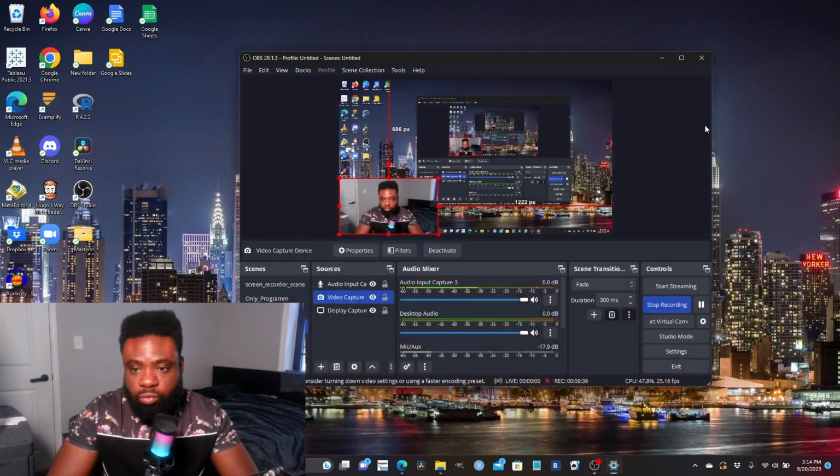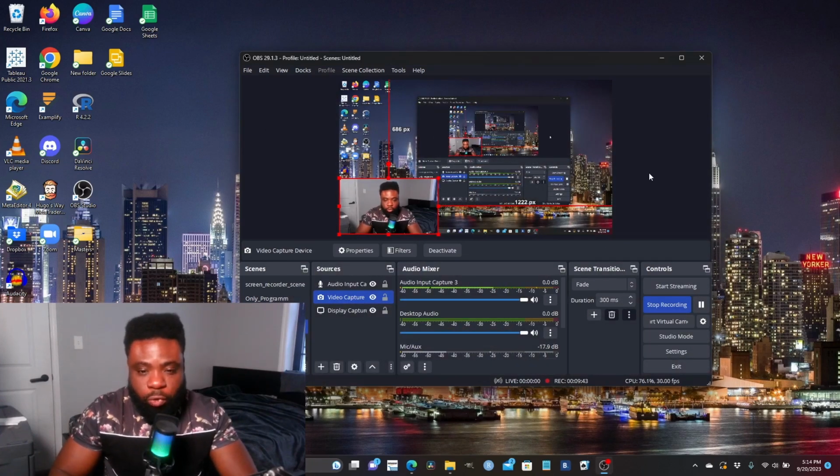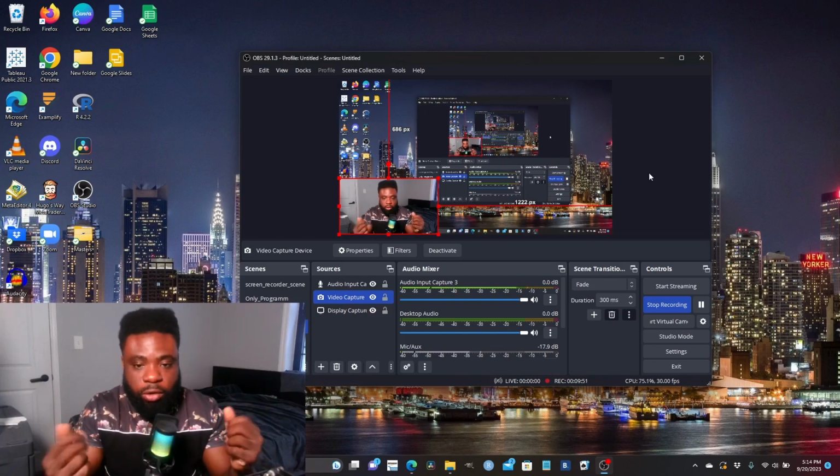After going through these three steps, that should help with the lag a lot. Let me know if it did help or not.